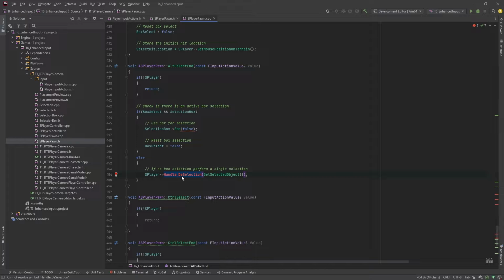Now we don't have a public deselection if you've been following along in the player controller. We'll add that again when we get to the player controller. It's just we do have a deselect function, but it's not public, that's all.